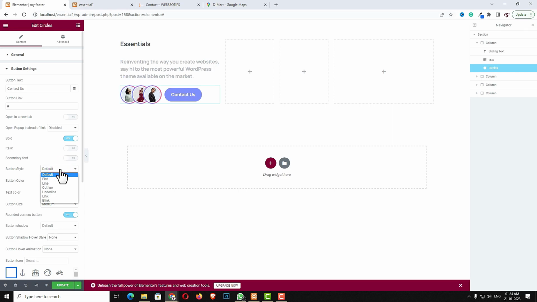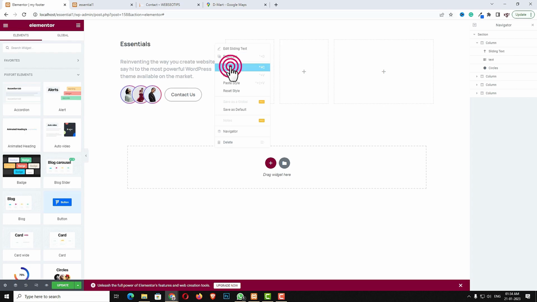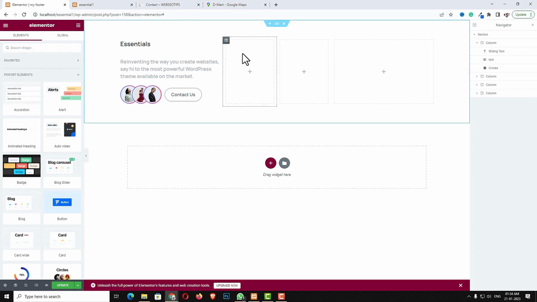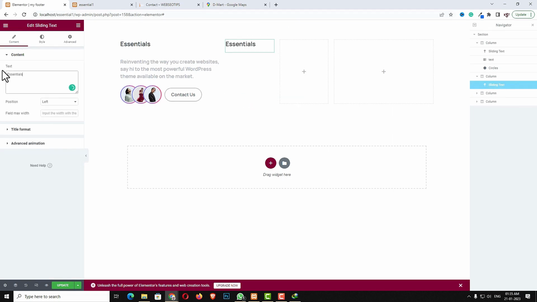Next, button style, I want that should be line, you can take anything, it's totally up to you. And the color, suppose I am taking gray 5 or gray 6 or whatever. Remaining everything I am keeping as it is. Okay, so next right click here, click in the copy option. Now click here, right click and click in the paste option, and now my text content that will be companies.